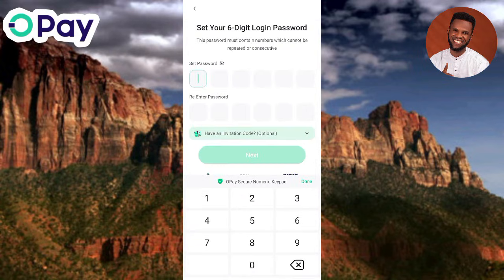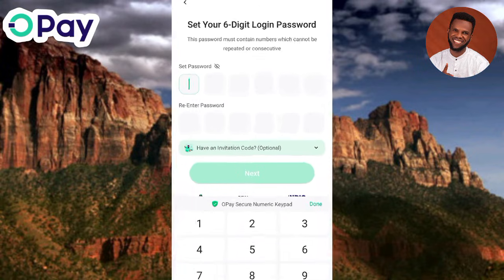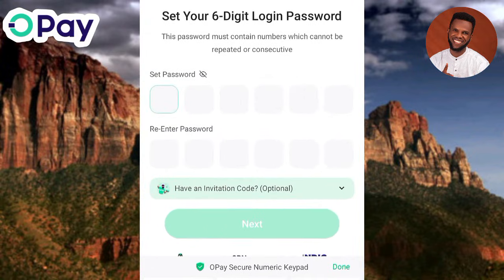Then it says set your 6-digit login password. This password must contain numbers which cannot be repeated or consecutive. So, guys, you have to input numbers right there. Make sure the password is something that you can easily remember and that people cannot easily guess. And make sure you don't repeat any two numbers consecutively.